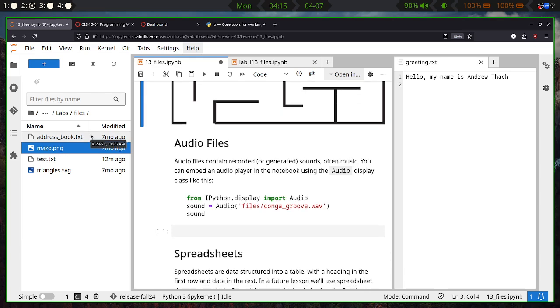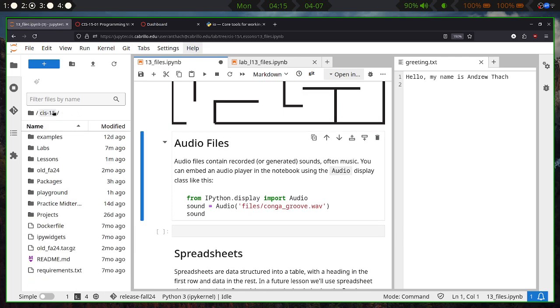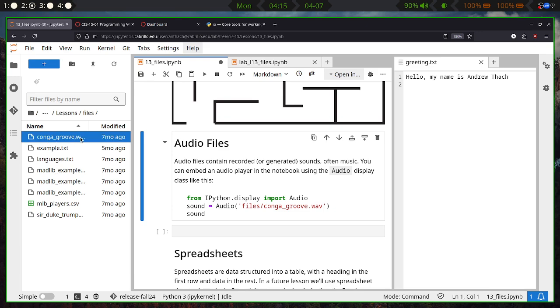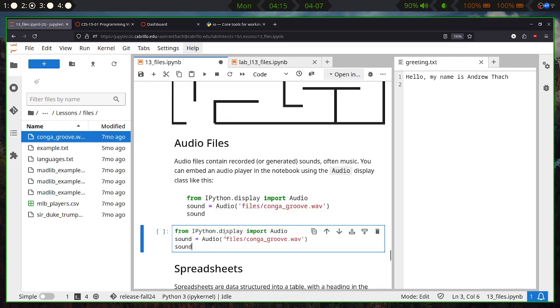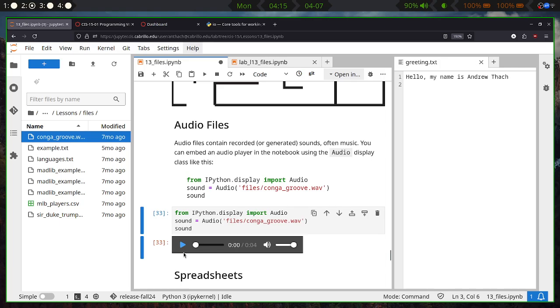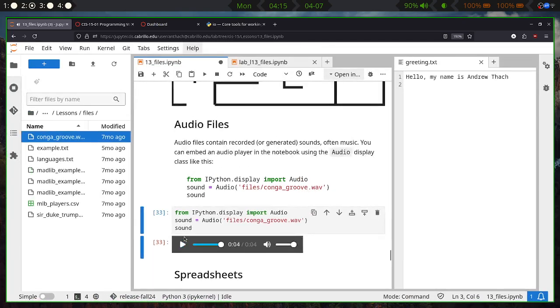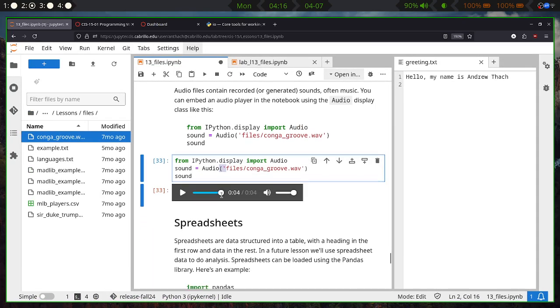Similarly, we can look at, what's this? A wave file. This is an audio file, and that's relative to our lessons directory. So let me go back to the lessons directory. This is going to go into files, and then it's going to access Conga Groove. So we can open up an MP3, a wave file, and then if you press play on it, it should play it. There you go. Yep, so we can open up multiple types.